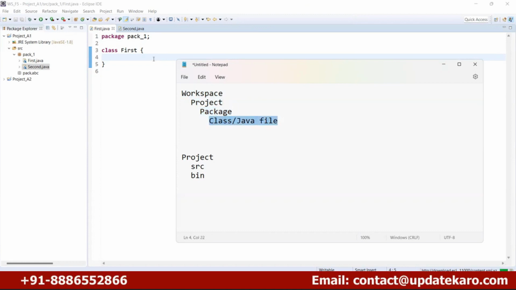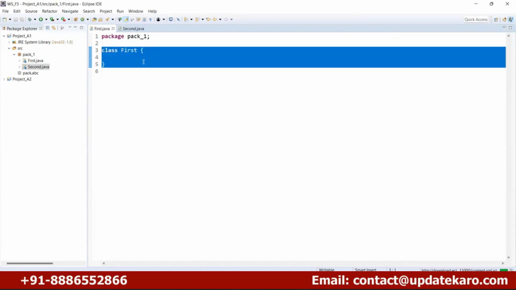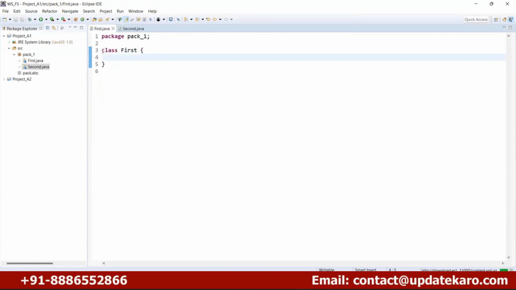So here I have created a program. Now, what is needed here? If I want to execute a Java program, what is needed? Am I missing something here? Main function. Yes, we need a main function. What is the shortcut to get the main function? Type main, control space, enter. That's it.